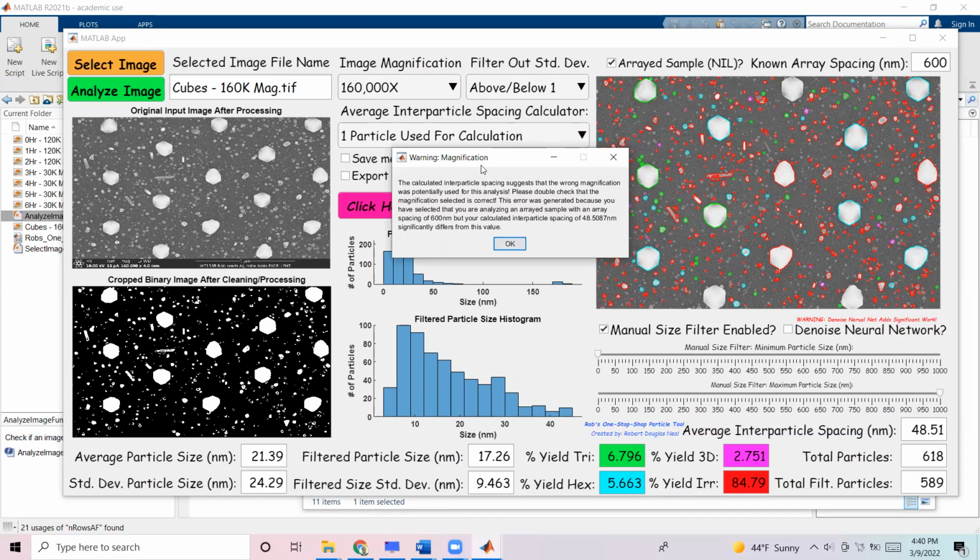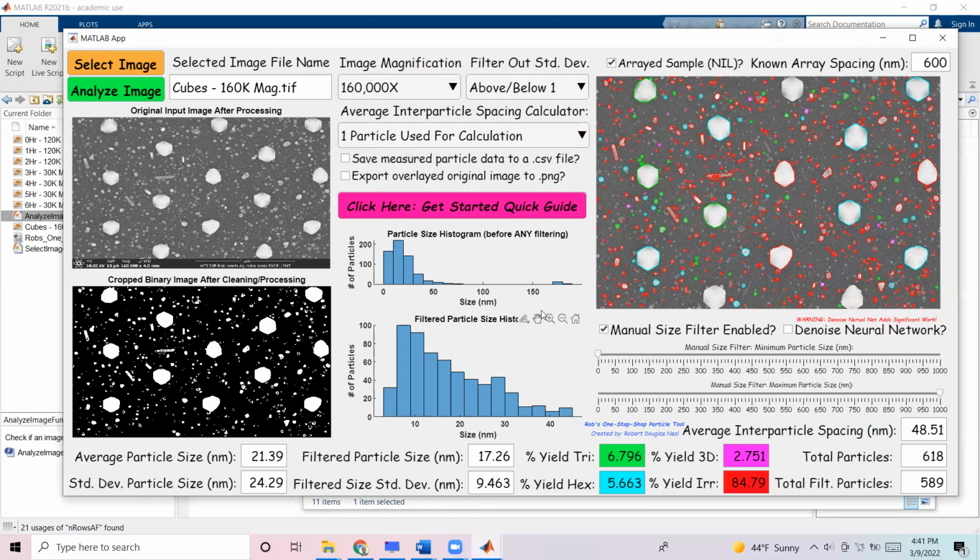I get a magnification warning. Now I used the right magnification, but it looks at the inner particle spacing and compares that to a known array value that you enter in. If they're significantly different, it gives you an error thinking that the magnification could be off. In this case, the magnification is correct, but it's throwing this error because we've got so much background noise. Maybe I want to get rid of that background noise and measure this a little more accurately. In this scenario, we can look at our main histogram, and we see that the particles we care about are over here, whereas the junk is on this side.